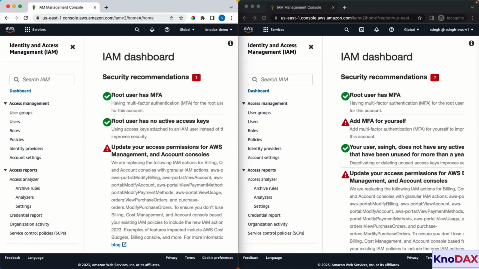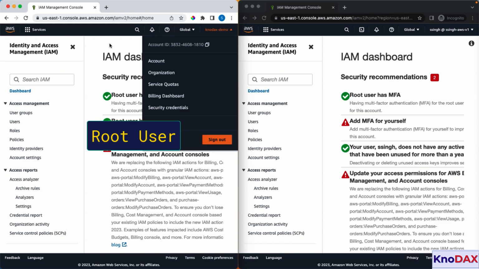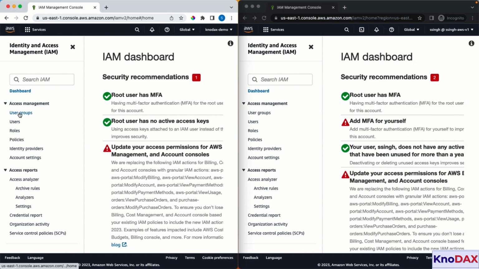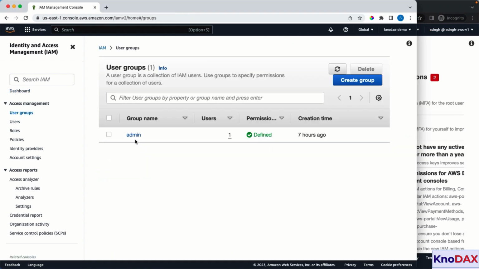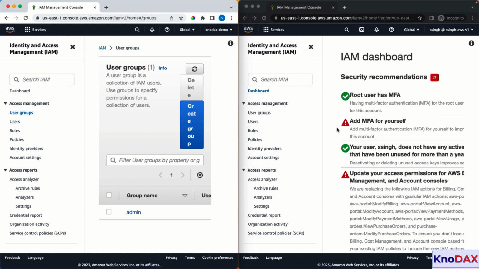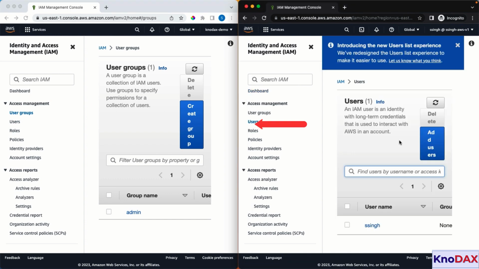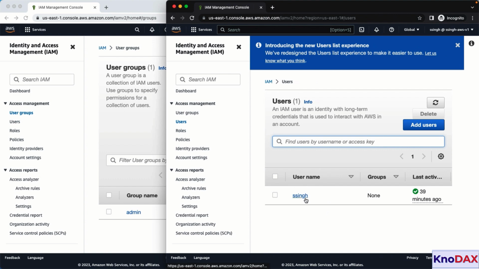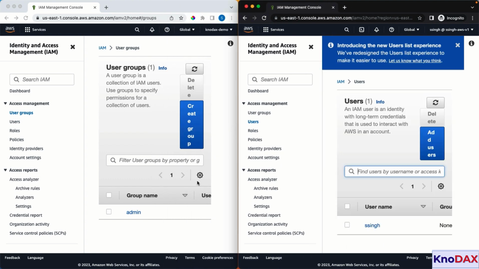Right now, I have opened two browsers. In this browser session, I've logged in as a root user, and in this other session, I logged in as an IAM user. If I click on user groups here, I can see one group, admin group, which is listed here. If I go to the browser on the right-hand side and click on users, as you can notice, there is just one user, IAM user SSing. We have one group, an admin group, and this user SSing, and the user SSing is a member of the admin group.